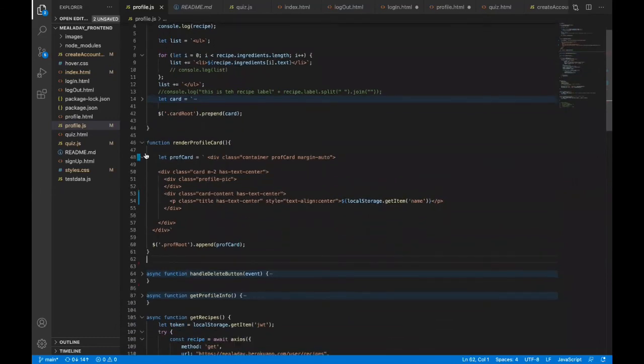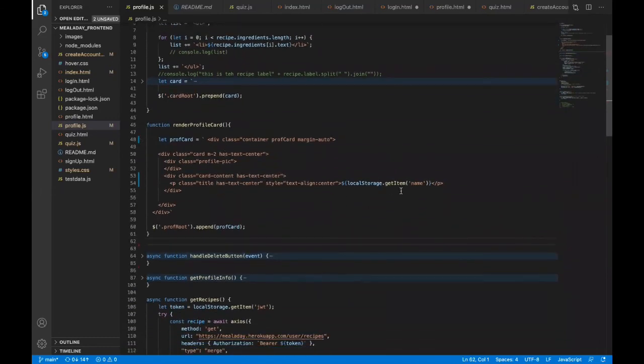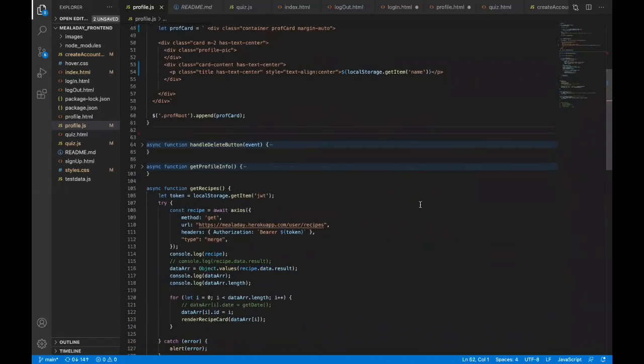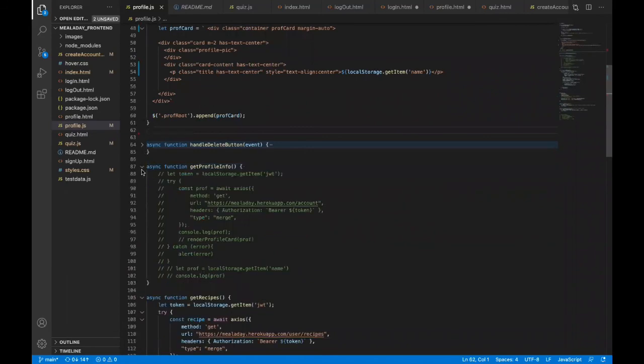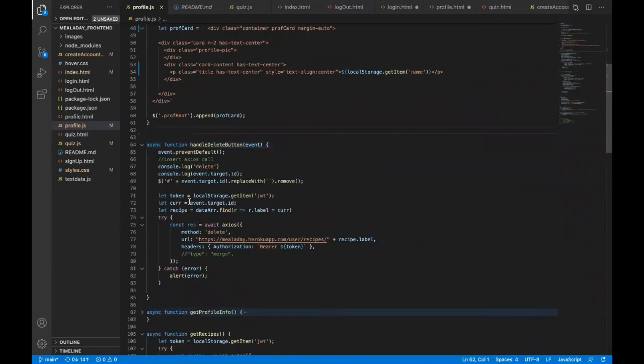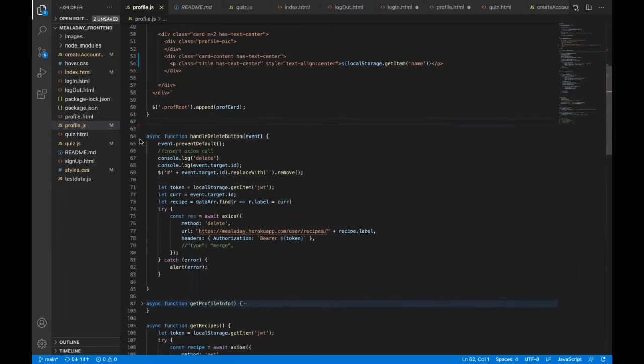We also have a render profile card, which takes the current user that's logged in and creates a little profile card for them. And then we have a handle delete button, which allows you to delete a recipe card from the front end and from the back end.